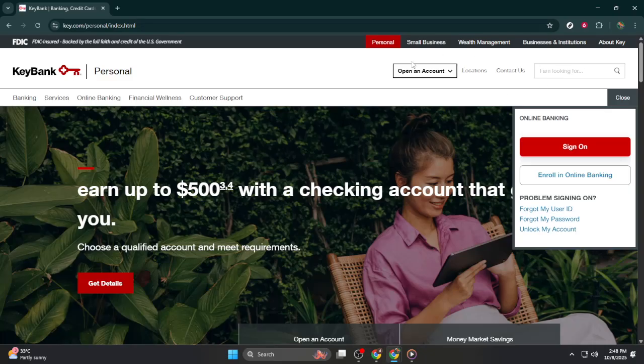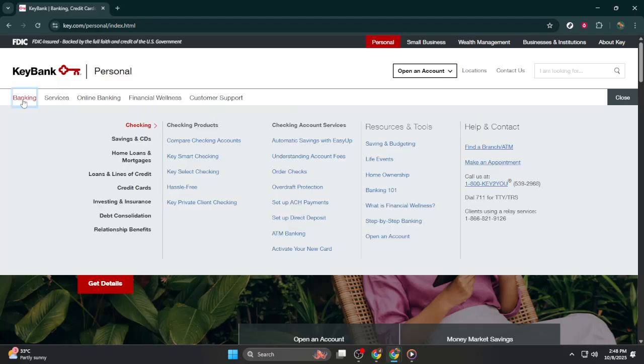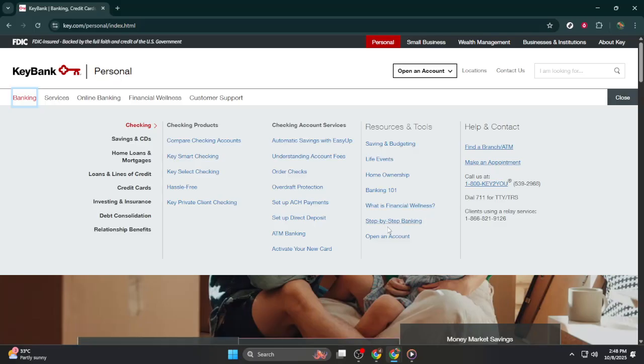Once the homepage loads, locate the section labeled Banking. This section is typically found in a primary navigation menu across the top or side of the web page, making it easy to find. Click on Banking, and this will direct you to a page dedicated to various banking services and options provided by Keybank.